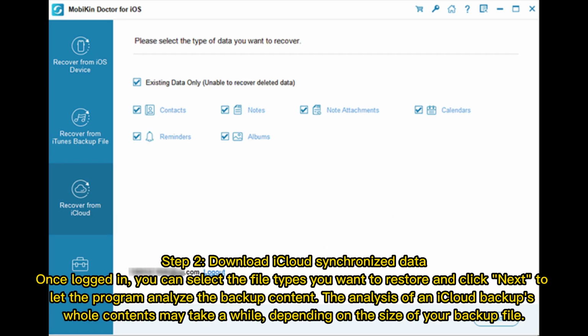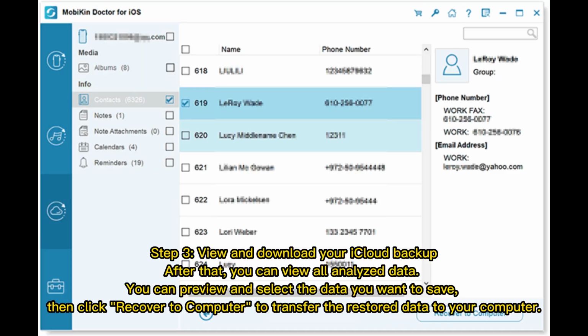Once logged in, you can select the file types you want to restore and click Next to let the program analyze the backup content. The analysis of an iCloud backup's whole contents may take a while, depending on the size of your backup file. Step 3.